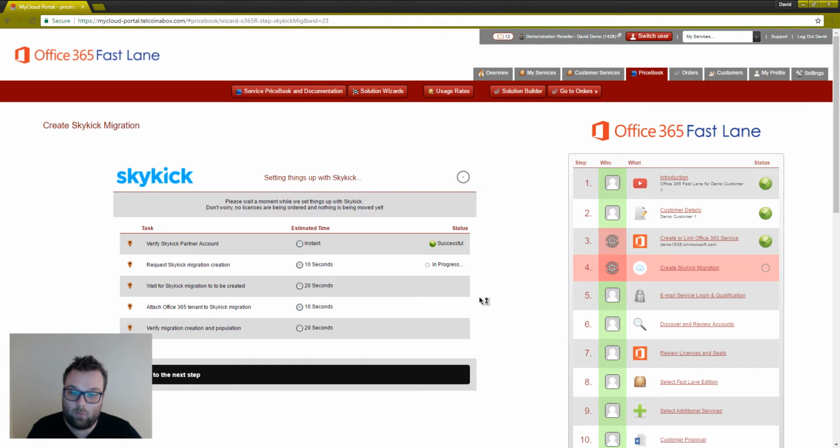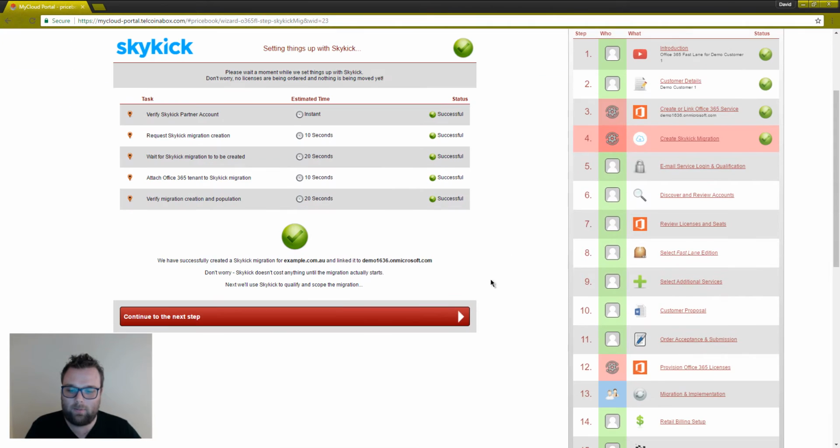In this step, we'll do a similar process with Skykick. We'll connect to the Skykick platform and automatically create a Skykick migration for this wizard. Once this process has been completed, you should get a green tick at the bottom like this. You can now click Continue to proceed to the next step.